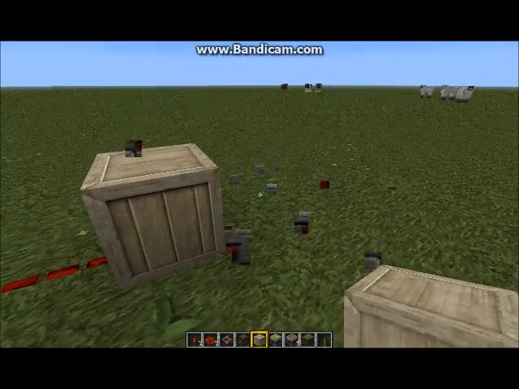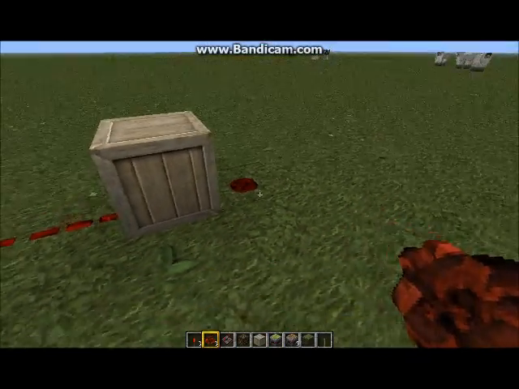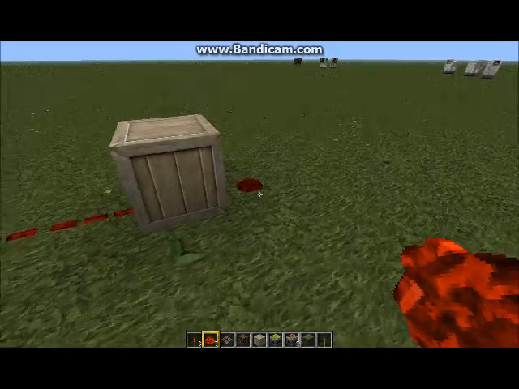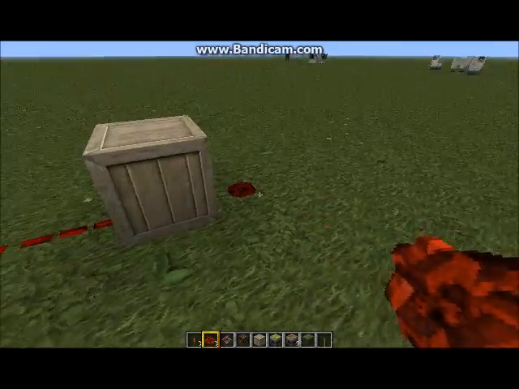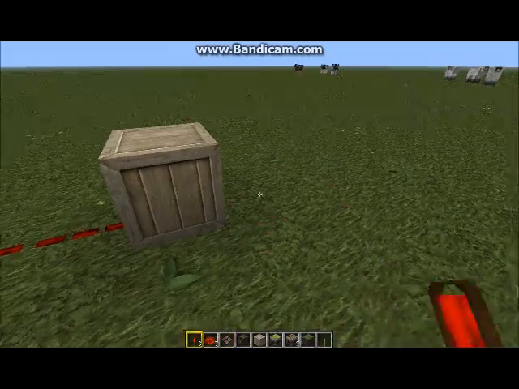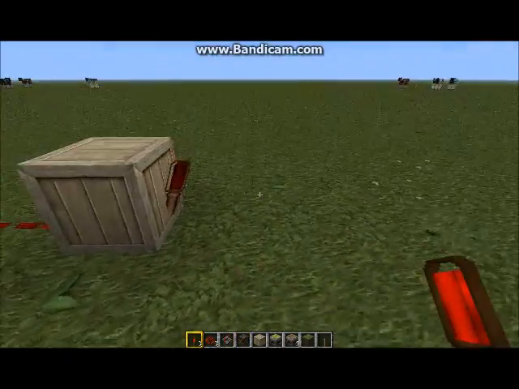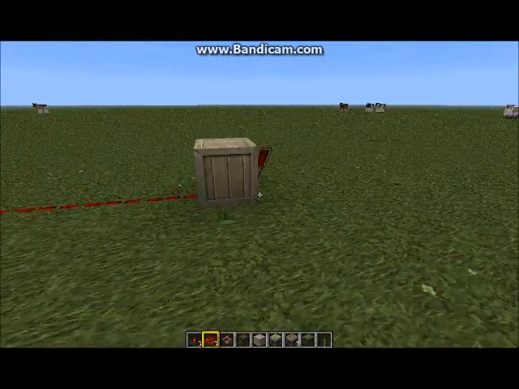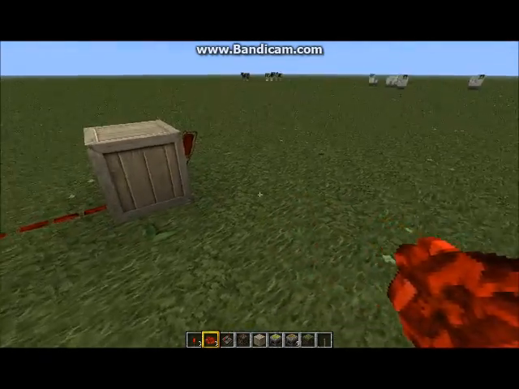However, once again, it'll power a device but not redstone wire. So you can't just put a block there and continue going. Well, that's one thing you can use a redstone torch for, is to continue the power.